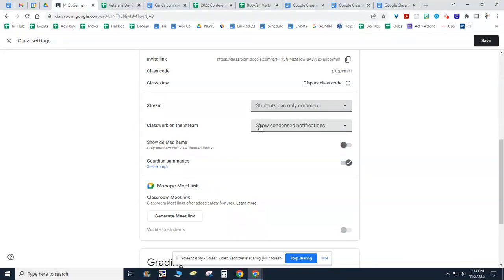Classwork on the stream, we're not going to worry about that too much, but if you do give assignments, this says, do you want the whole assignment to show or something condensed? Or just hide anything to do with classwork? I would just leave condensed there as is for now. We're going to leave this.